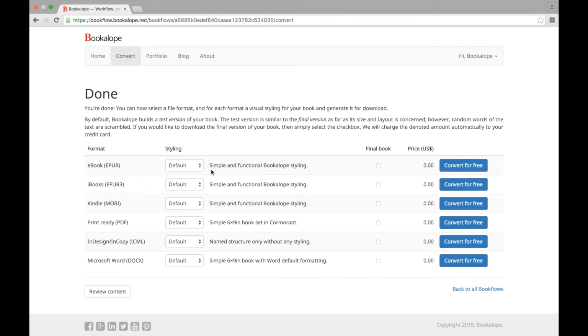For example, let's generate an ebook for Amazon Kindle. We select the default Bookalope styling, which at this point is the only available choice. We are currently working on designing more options, and in the future we will be able to select from a growing range of visual designs.